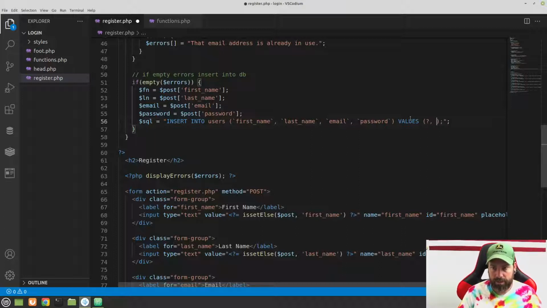1, 2, 3, 4. So we have four question marks. We're going to bind all of these because they're all coming from form submission, meaning the user entered these, so we can't trust them. You never want to trust the users. All right, so now we have our SQL statement.